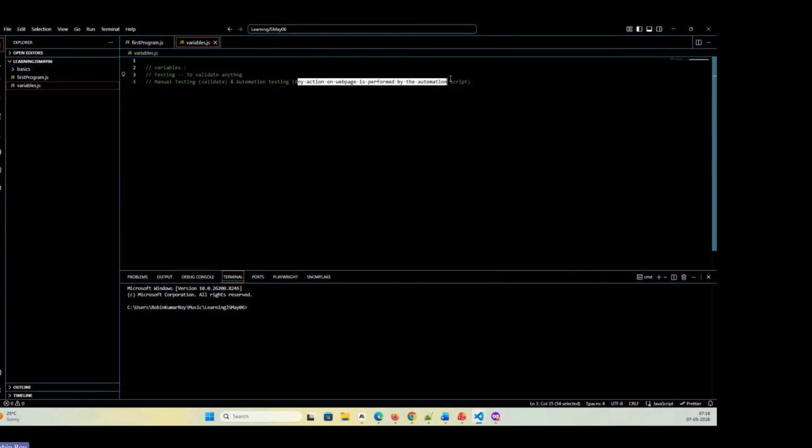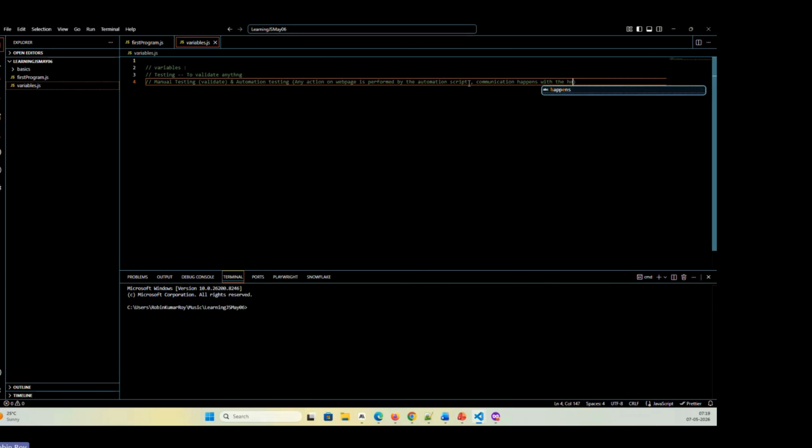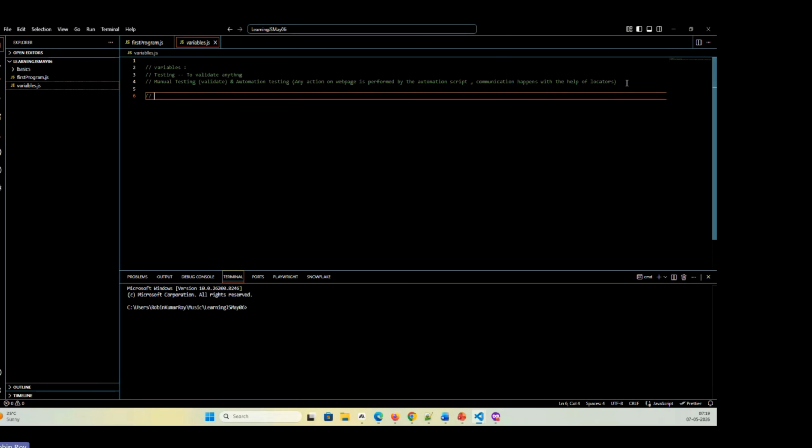Any action on the web page is performed using the automation script. And how do they communicate? Communication happens with the help of locators. Okay, so that's a little bit about the manual and automation testing.